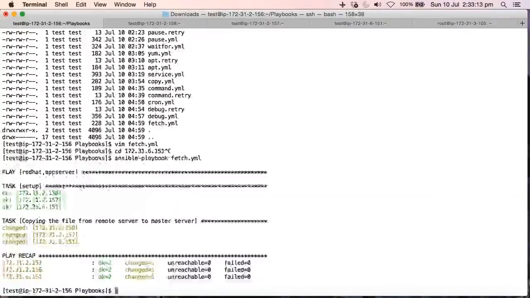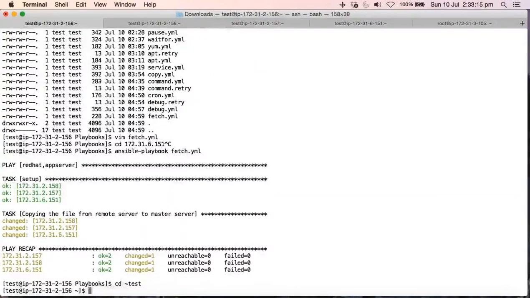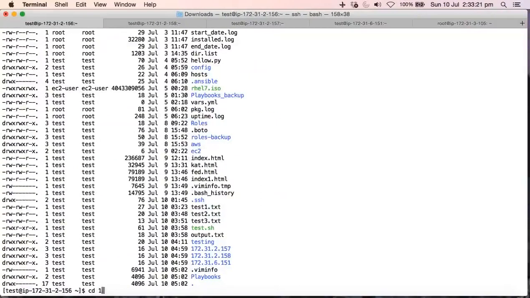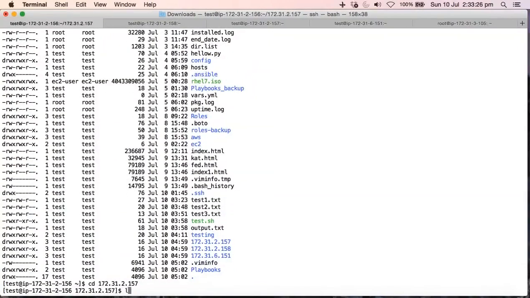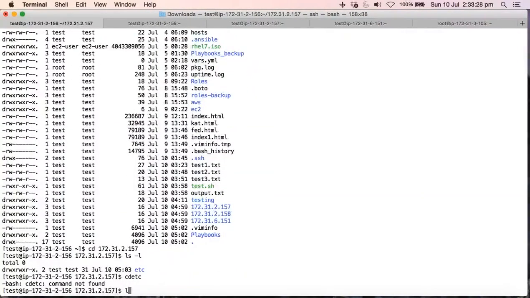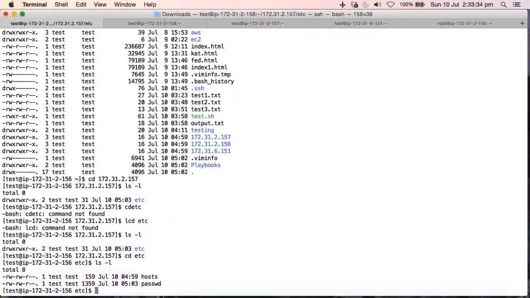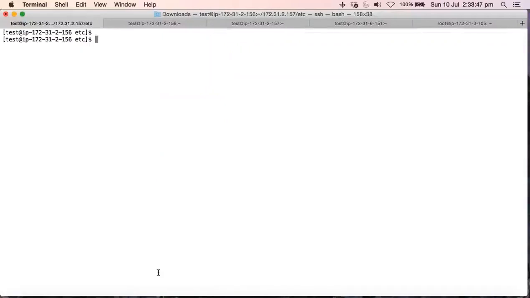It's going to copy the files as discussed, and I'm going to go to the test home directory and go to my 172.31.2.157 server. See that file is available, the passwd file is available. We have the hosts file, and now it has the passwd file. Remember one thing, it is not overlapping. It is putting all the files we want, one by one. You can see the passwd file available here. Cool, good.